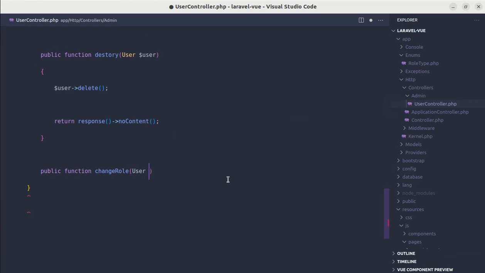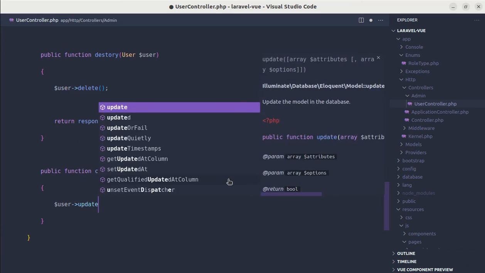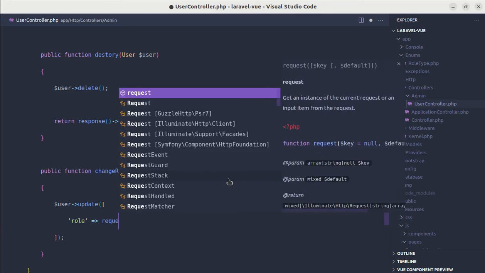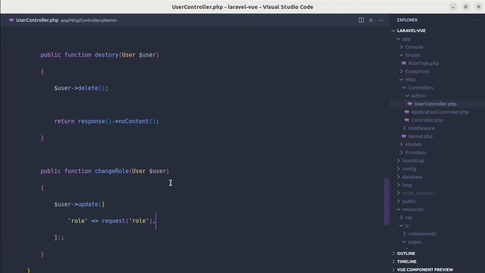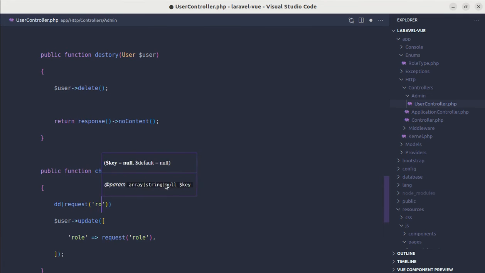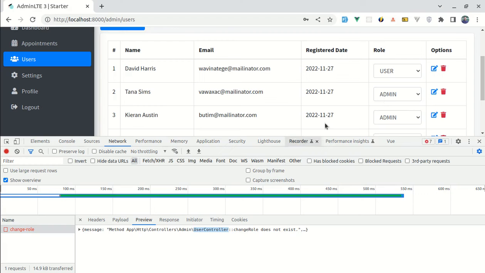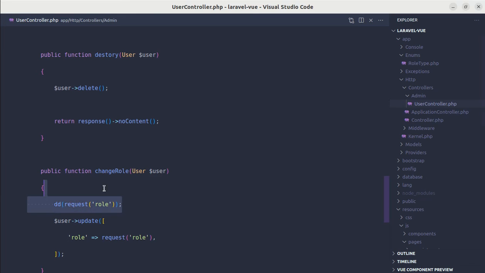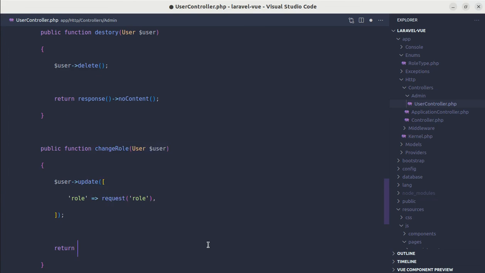So we'll be receiving the user, and then we'll perform the update on that user. So user update, and we want to update role, and we'll be getting that role from this request, right? So if I dd request role, let me send this, and we are getting that value, right? This is perfect. And finally, let's return a response JSON with success as the key and the value is true.